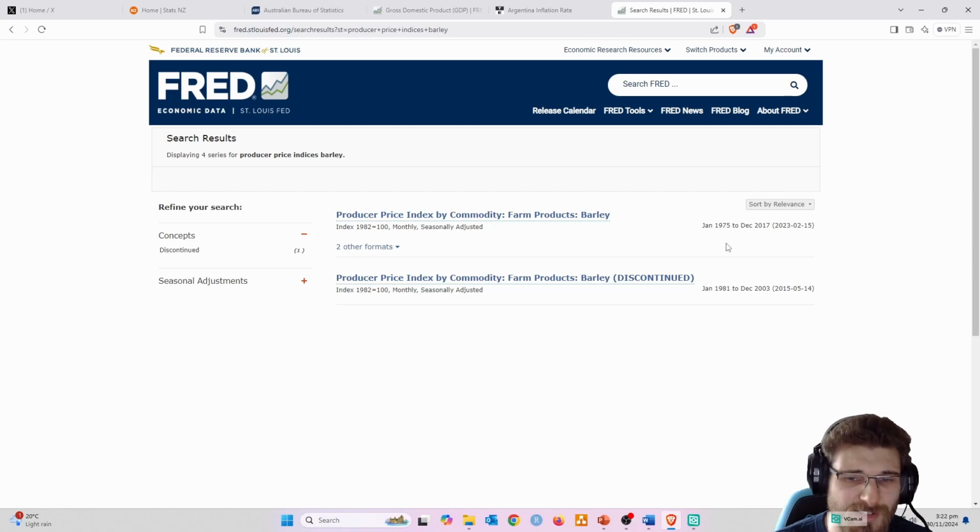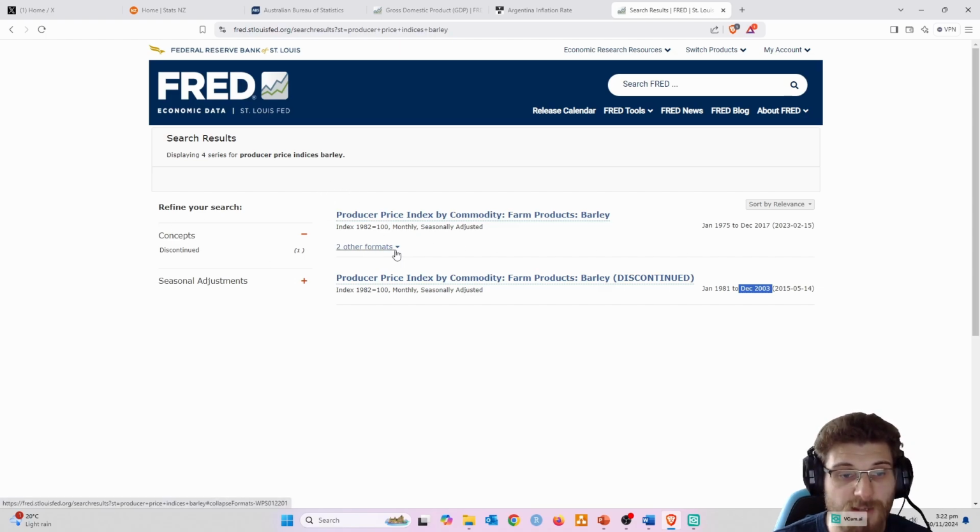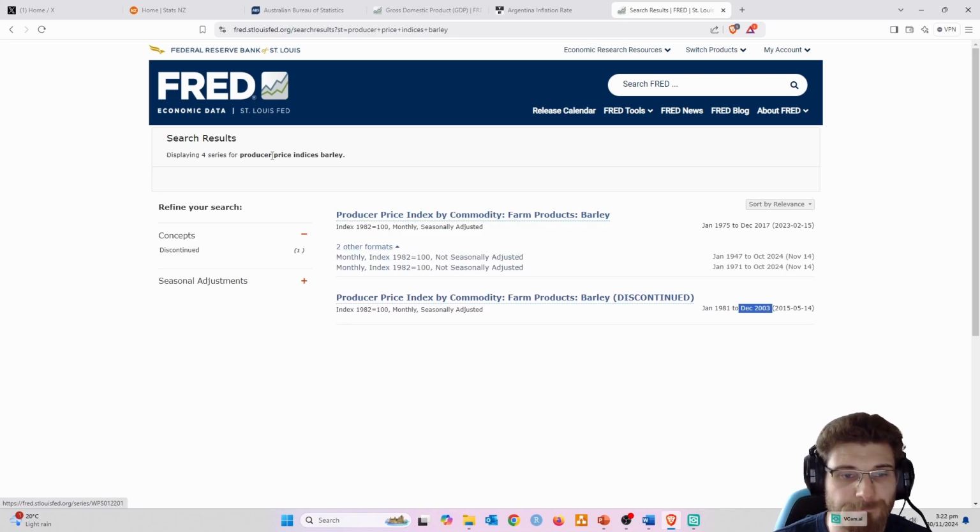For these 2 series, the first one has an end date of December 2017. That's a bit bad for us. And then the second one has an end date of December 2003, which is even worse. This is a bit of a bad sign. These series are both discontinued, but FRED has provided this button called 'to other formats', so there's some other data available. And we can see in this new data that there are 2 options. One begins in 1947 and one begins in 1971.